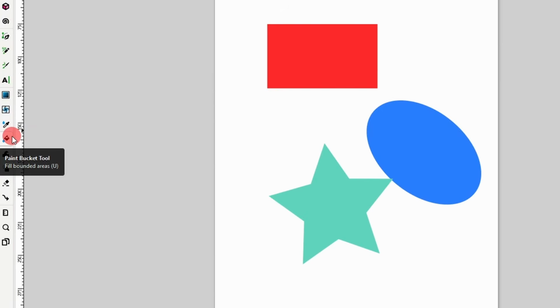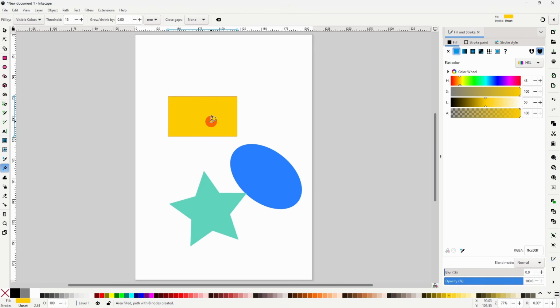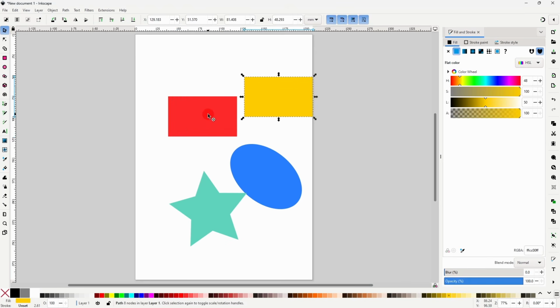With the Paint Bucket tool located here in the toolbox, we can fill in what are called bounded areas. A bounded area is an area that is completely surrounded by pixels that are different from itself. For example, the red rectangle here is completely surrounded by the white pixels of the page. And if I click the rectangle with the Paint Bucket tool, it creates a new path on top of the rectangle and fills it in with the color of the Paint Bucket tool.